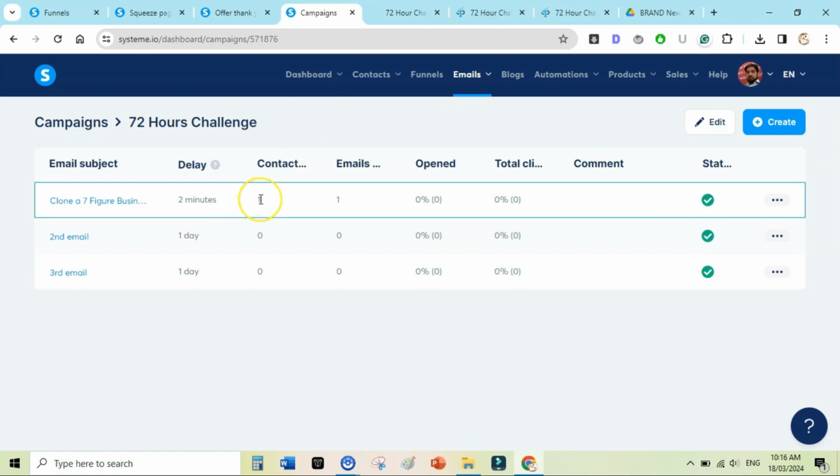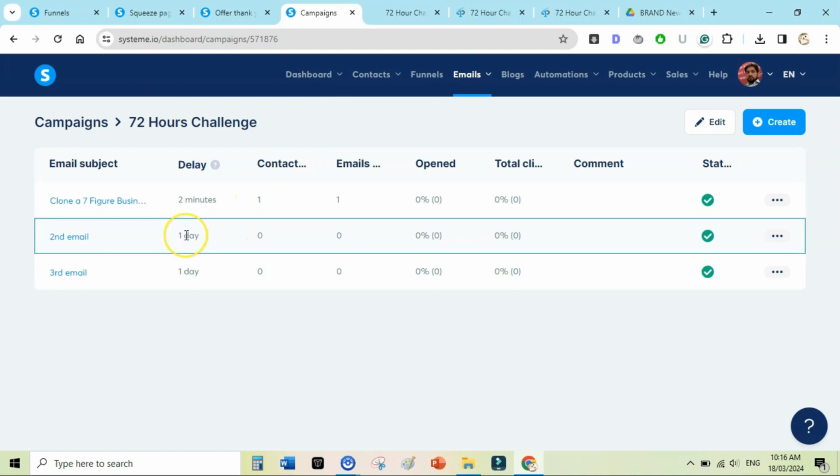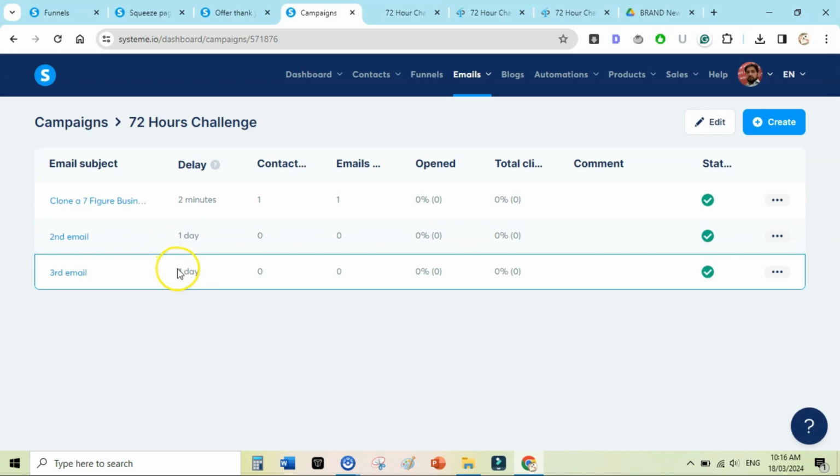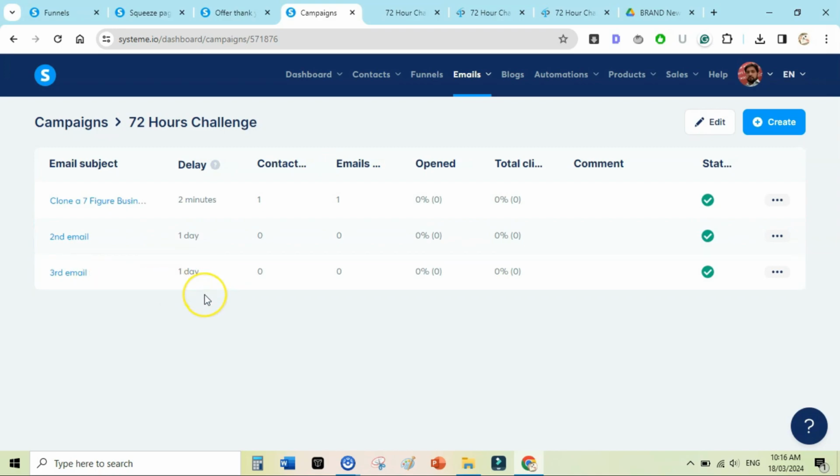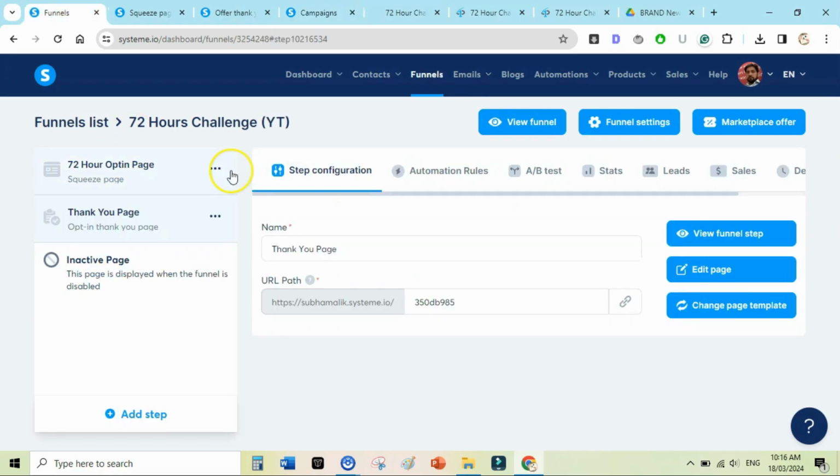You can see first email is already sent, then 1 day's delay, and second email, and after the second email you will be sending third email. Just like this, you can send 10 emails, 20 emails, and even 100 emails for free using Systeme.io. So let me show you how to create this inside Systeme.io.